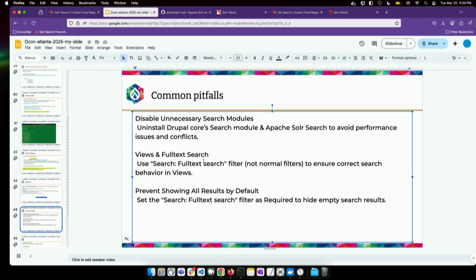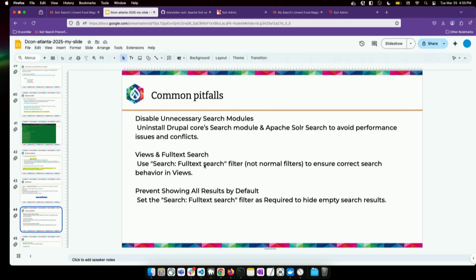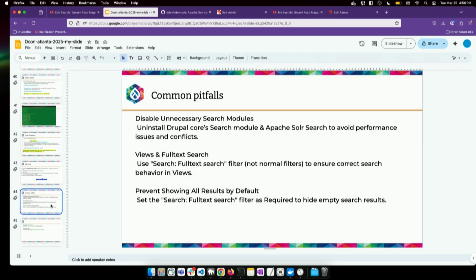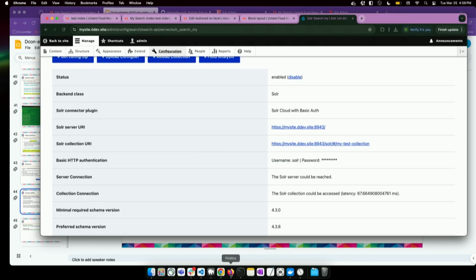And when you are building the search page, make sure you select the proper full text search filter, not the normal filters. And also, usually a search page does not have default values, so you can just disable them by making the search field as required. It's in the views. I'll quickly show it.